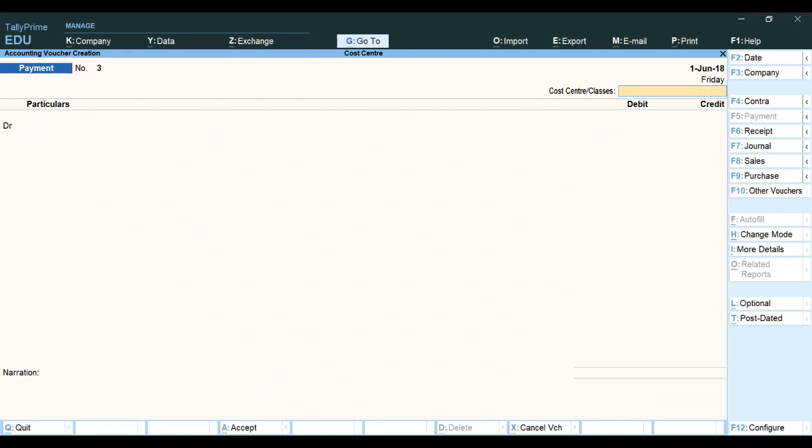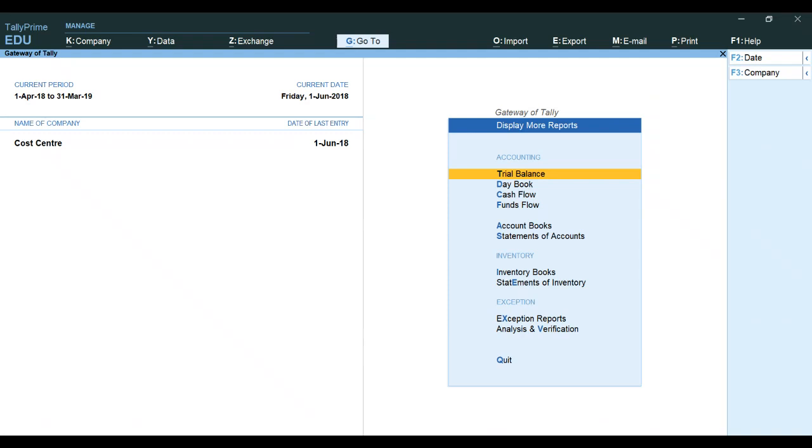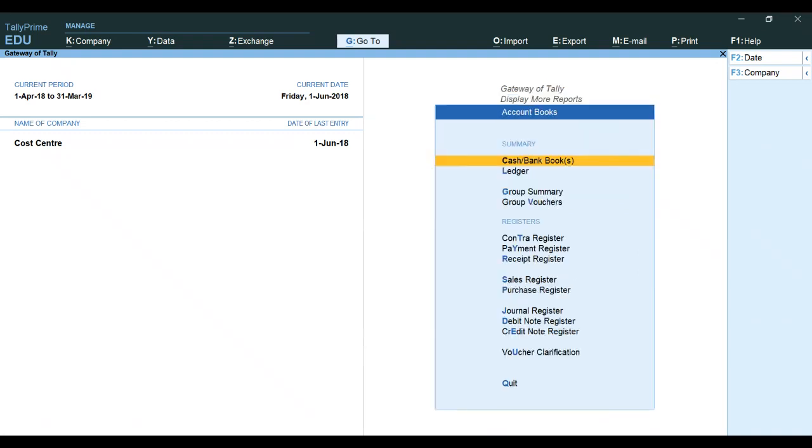And now I would like to display how all these 7500 has been allocated without asking anything. I just pass the entry, commission account debit to cash, nothing else. So let's see how to look at it. First of all, gateway of Tally, then press D for display more reports. Press D. Then press A, that is account books. You look, I just try to highlight account books. After account books, you will find payment register. Payment register, press Y.